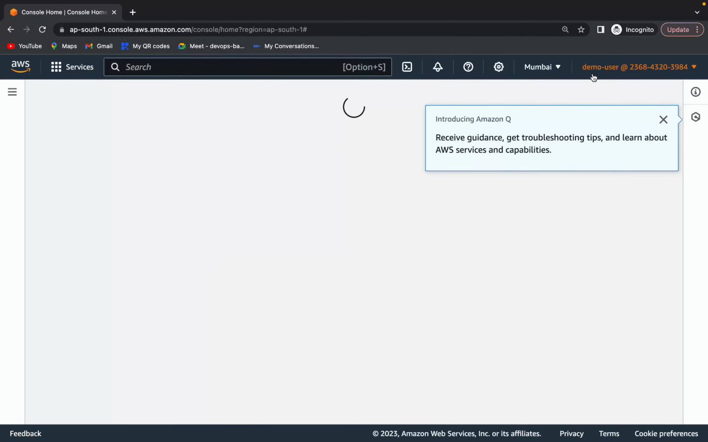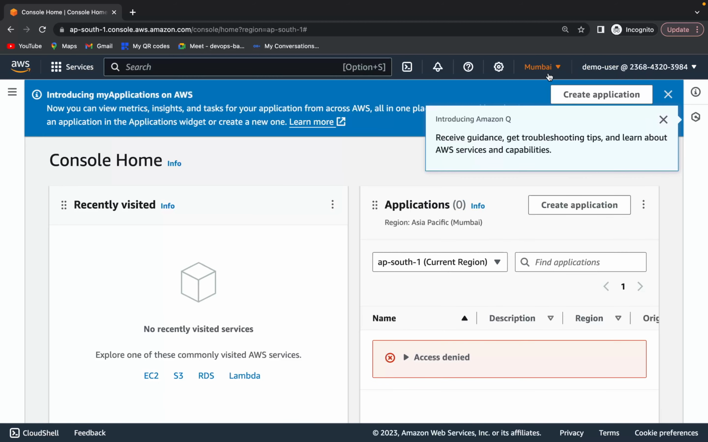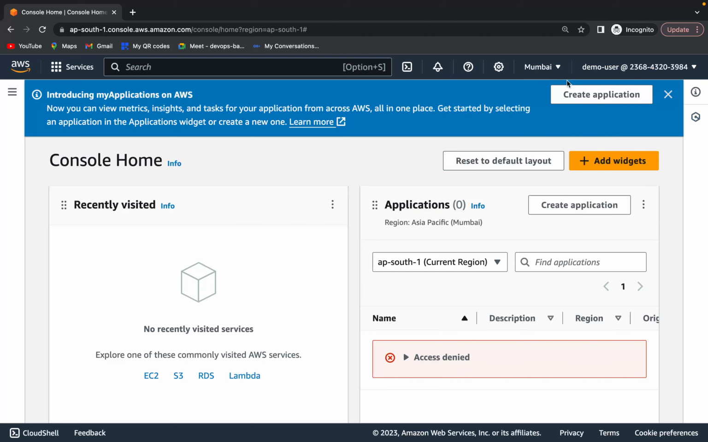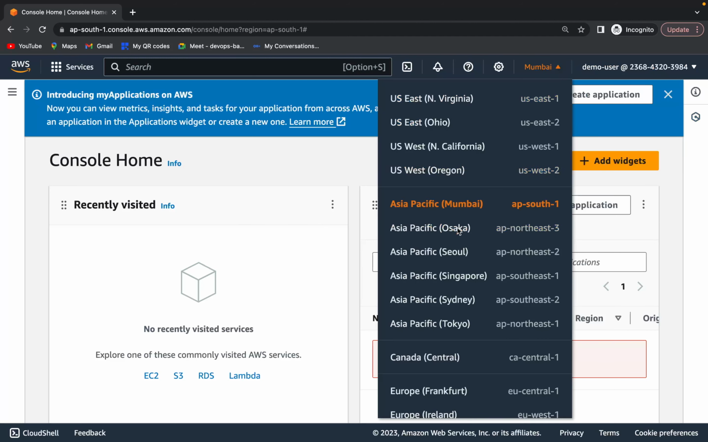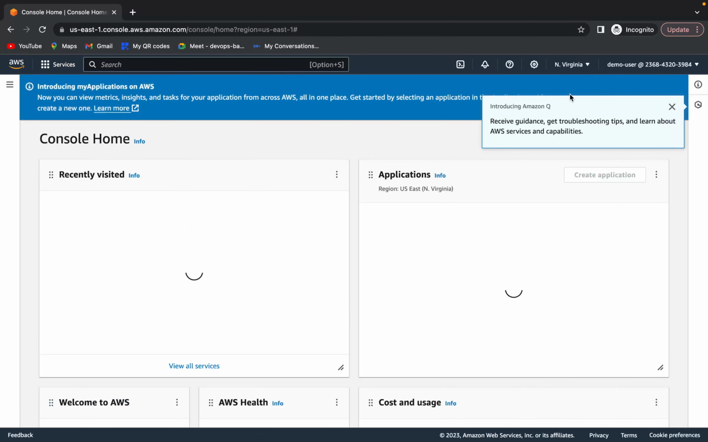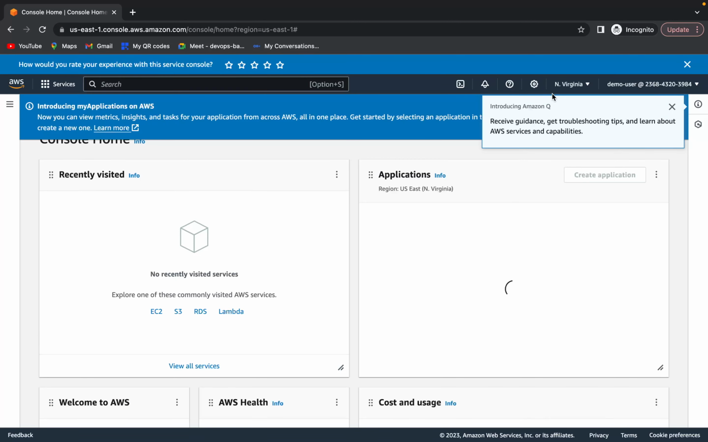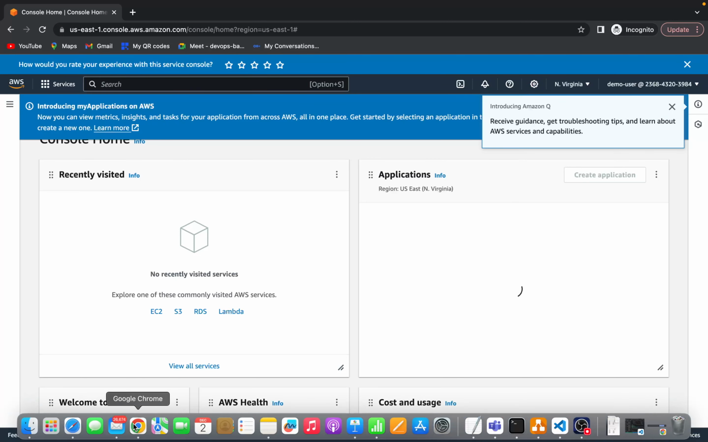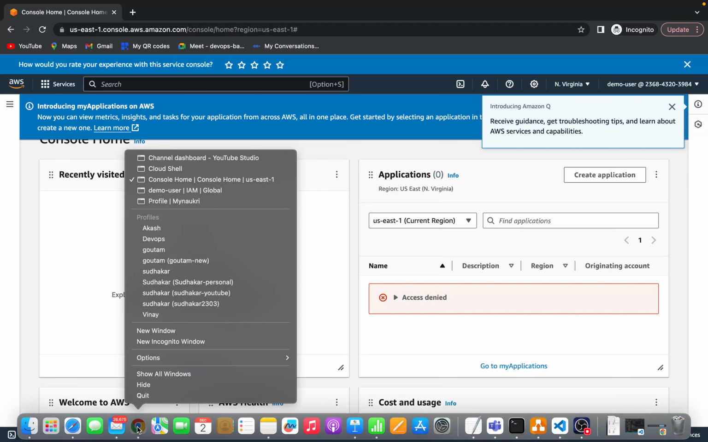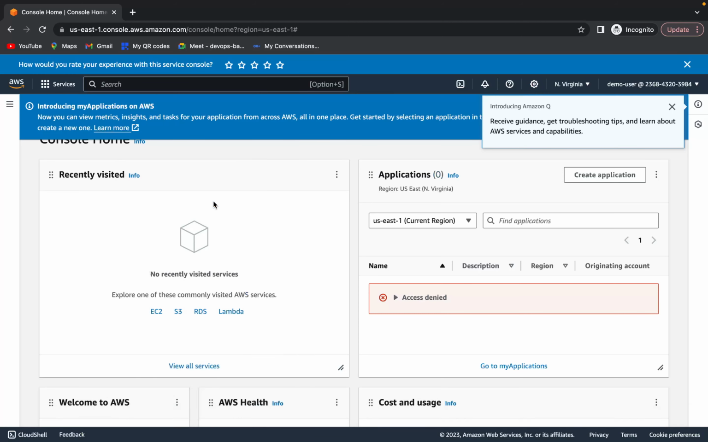You can see here demo user, right? And this demo user also has access to all regions. I can work in any region. The user is not specific to any particular region, remember this one. Okay, I can work here also. But what permission he has, he doesn't have access to the EC2 service. Let me show you that.